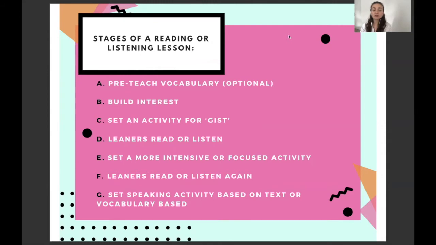So the first stage is pre-teaching vocabulary, which is an optional stage. Then we need to build an interest of our student. Your student needs to want to read the text. Then we are setting an activity for GIST, for our students to understand the general idea of the text. Then learners read or listen. And then we are setting a more intensive or focused activity, which is called activity for detail. Then, logically, learners read or listen again.